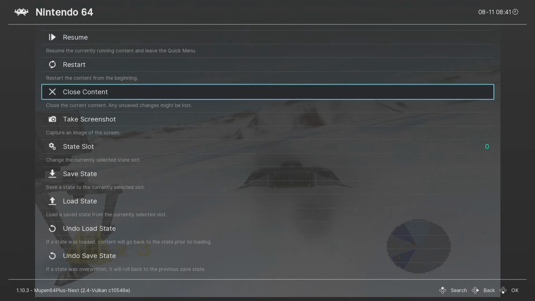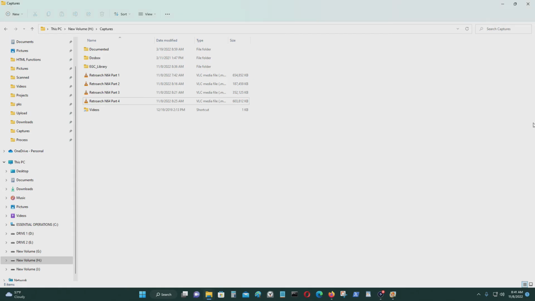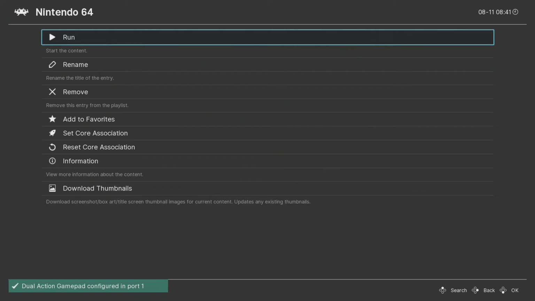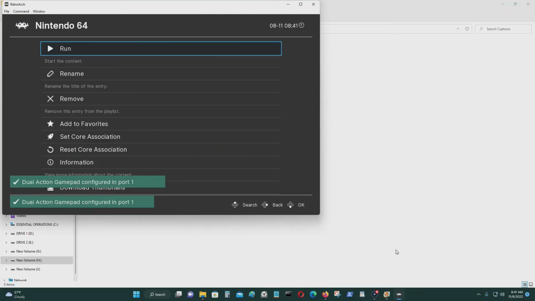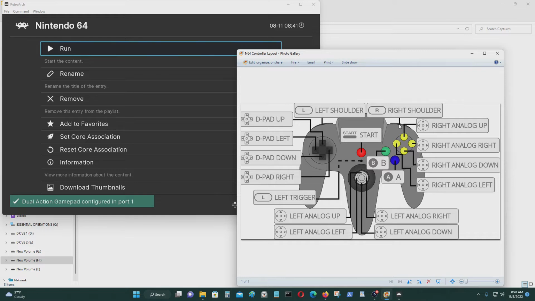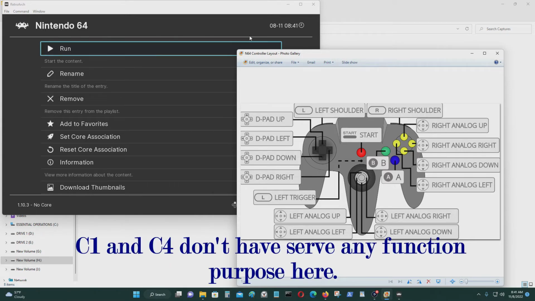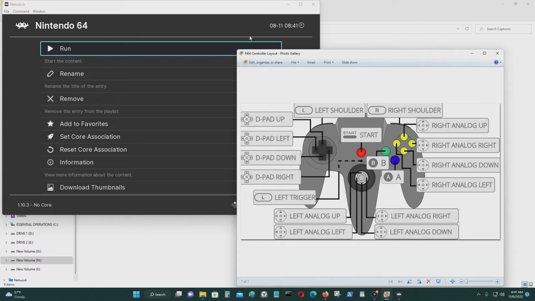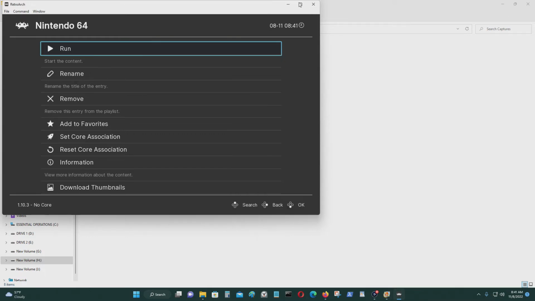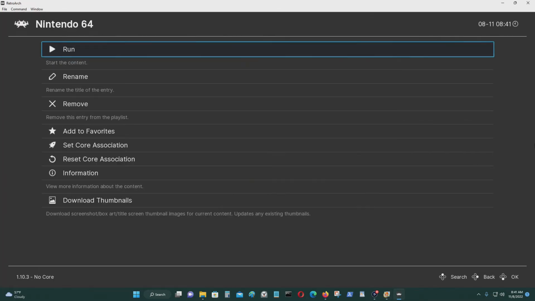So let me get out of here. I'm just going to show you the control layout. Press F to get out of full screen mode. So this is how the control layout looks like. For the most part, the controls were set right, except for the additional two buttons, not B and A, but the other C4 and C3. I don't know what those are. Those don't do anything. But for the most part, you don't have to configure the controls. It should just work right out of the box, no problem.